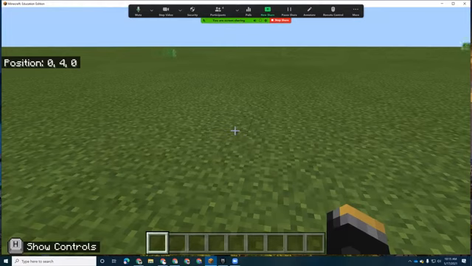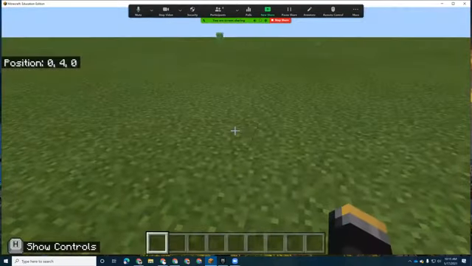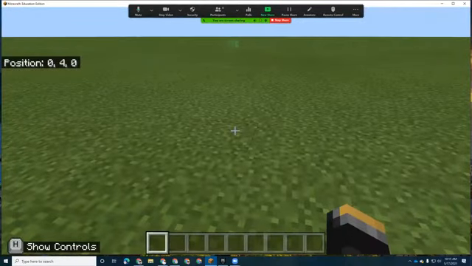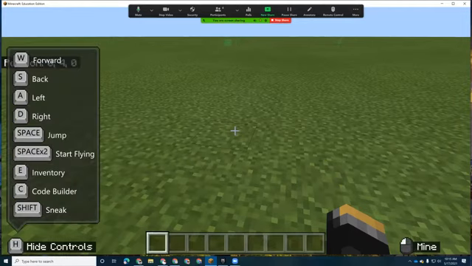Okay, so in this world, everything works as expected. If you press E, that will open your inventory. Notice too on the left side, we have an H. The H will toggle whether or not your controls are hidden or showing. Okay, so toggle or hide.